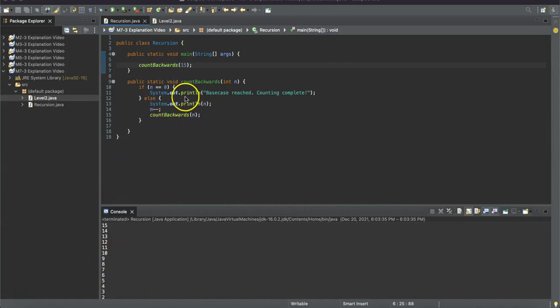This is repeated until 1 is decreased to 0. Once 0 is introduced to the method, it is caught by this if statement, and then it will print base case reached, counting complete.